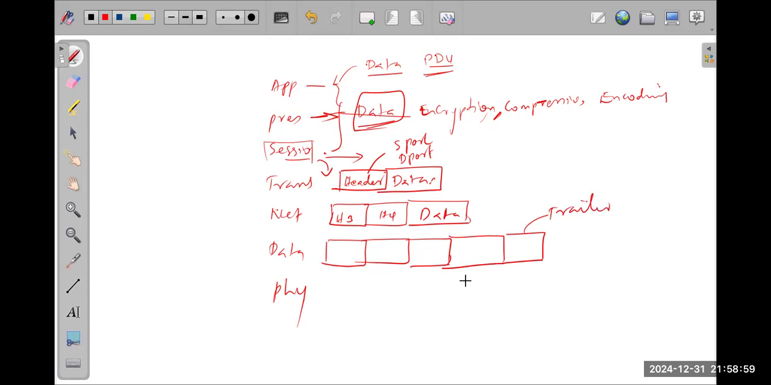Okay, this is the trailer. It's going to have the CS, frame check sequence. The data will be here, right? And also H4, H3, and H2 data will be there. What is H3? H3 is going to have the source IP address and destination IP address details. But here in H2, it is going to have the source MAC address and destination MAC address details. So these are the details it's going to encapsulate.